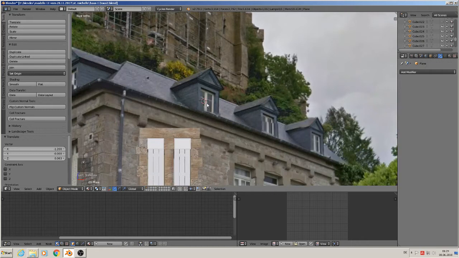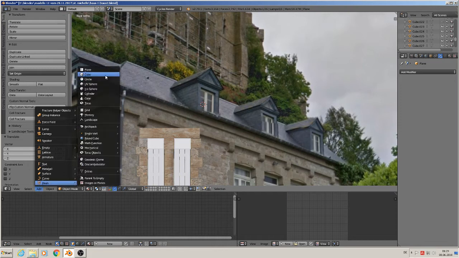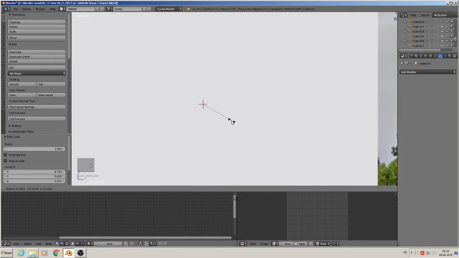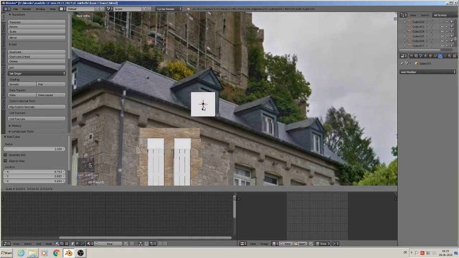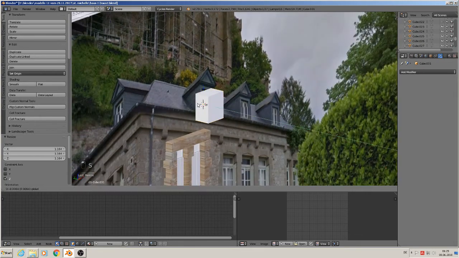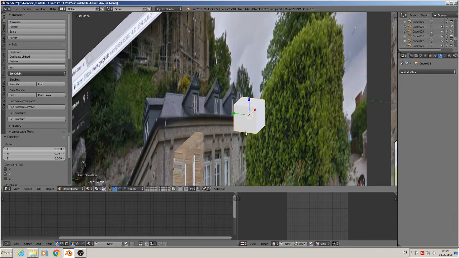Then we make the down part here. Make it simple. Add mesh cube. Such like that. A little bit more up, so scale set. And we have that. We can make it a little bit longer, scale Y.